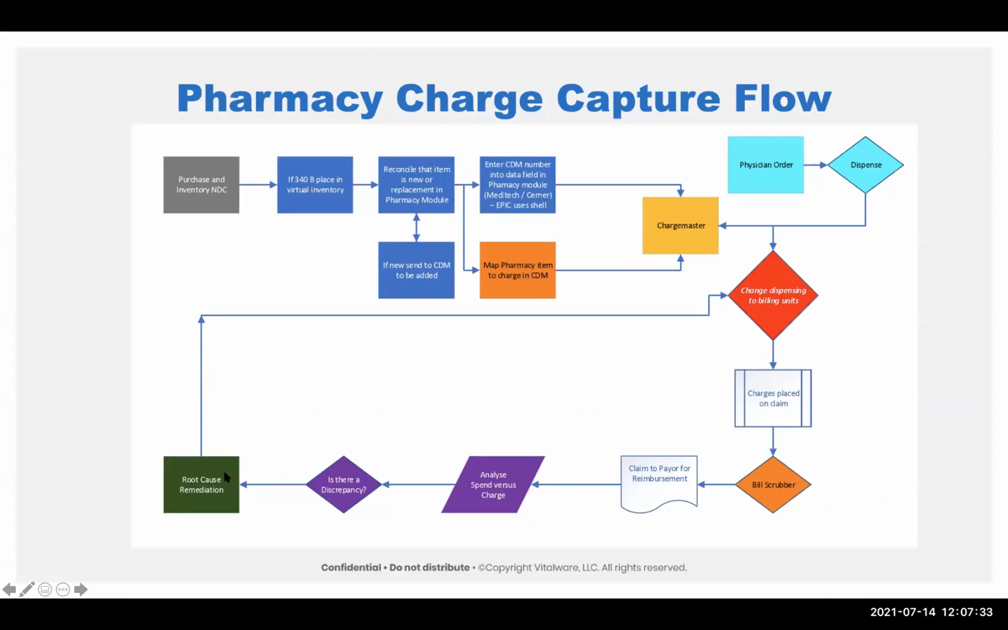If there's a discrepancy, we're going to look at your spend versus your dispense versus your bill. If you had 100 billable units on the shelf from way up at the top left, and you only have 30 billed out, you're 70 disparate. Therefore you need to reconcile and look at the root cause.